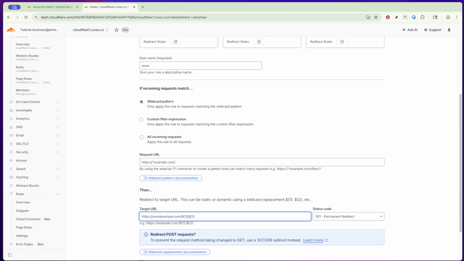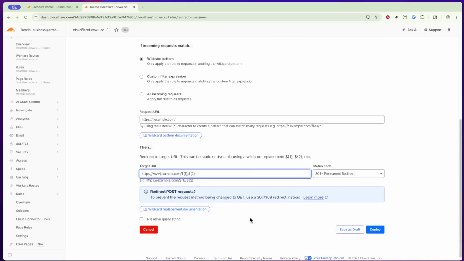The $1 at the end ensures that any specific subpage or content the user was trying to access is preserved in the redirect. For example, if someone visits http://yourdomain.com/about, they'll be redirected to https://www.yourdomain.com/about seamlessly. After that, select the 301 status code option.